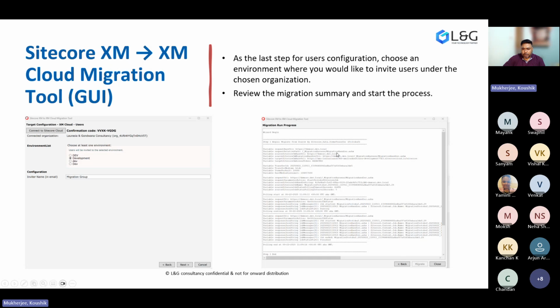You can see the full logs, whether any error happened or if it completed successfully. You will get a summary report for the process. So this is using the GUI.